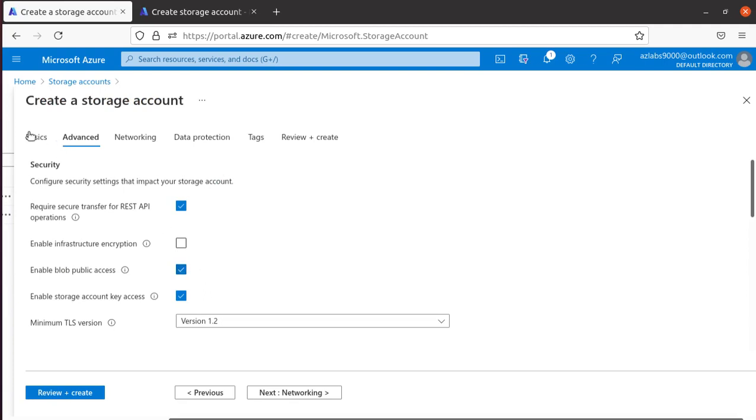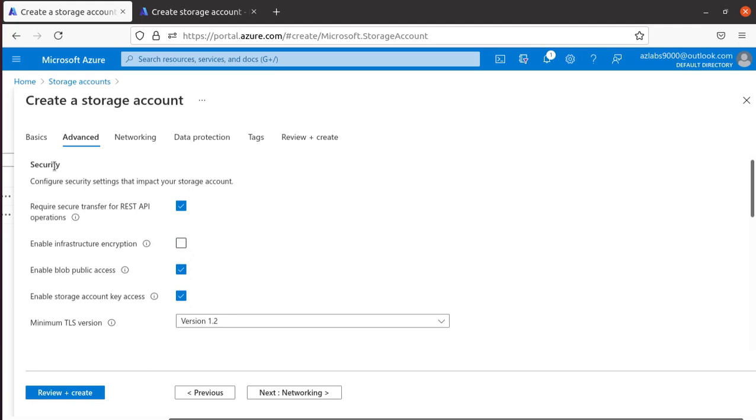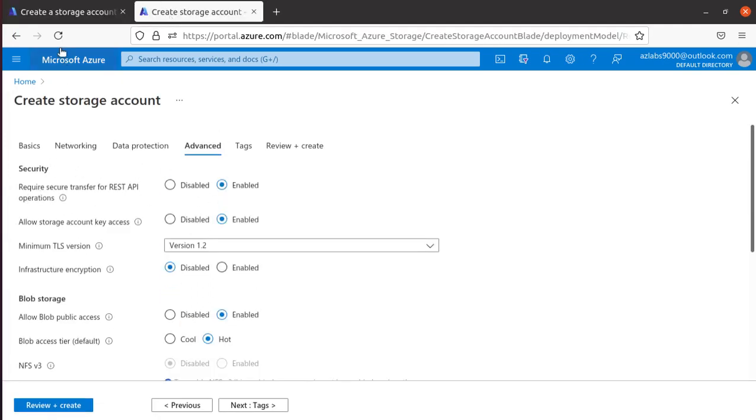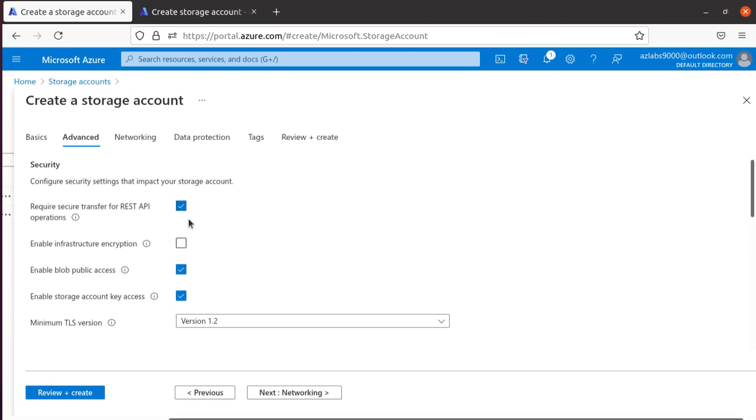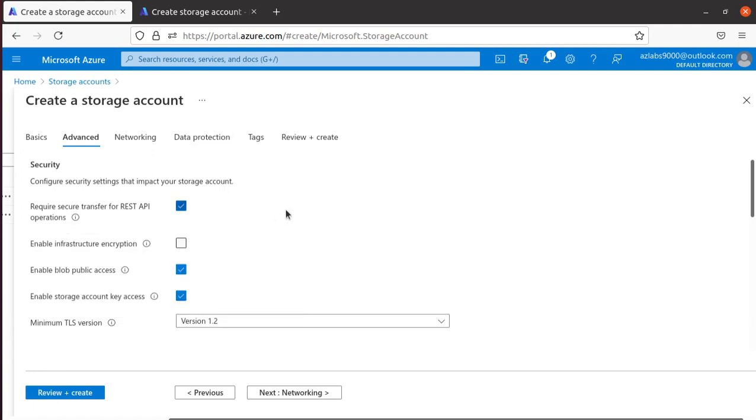In the newer version, your advanced is the next tab. Okay, and then you have security. Just like this, you have security. And here you notice they used to have two buttons, whether disable or enable. Now they have a checkbox to enable or disable a lot of different features, which is concise and better, at least in my view. So over here in the newer one, you require secure transfer for REST API. So yes, I want that. That means HTTPS is enabled, right? If you read that, it will say that HTTPS is enabled.